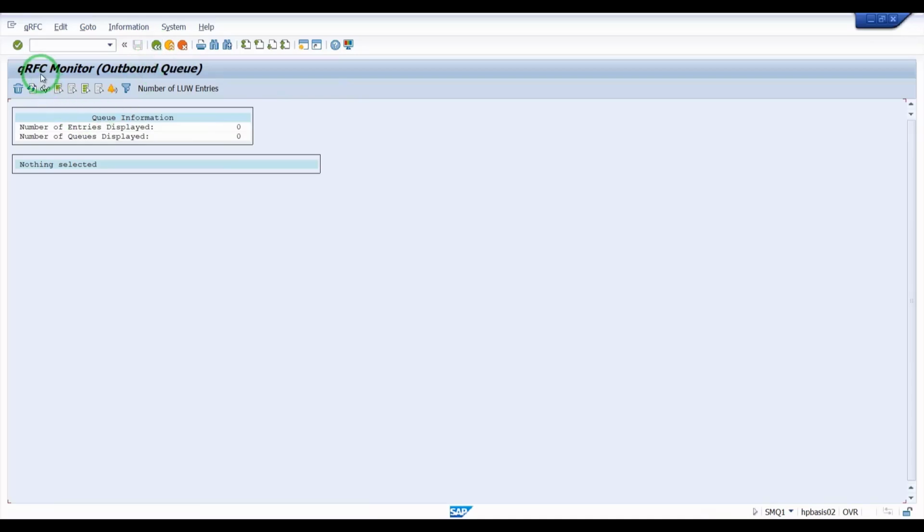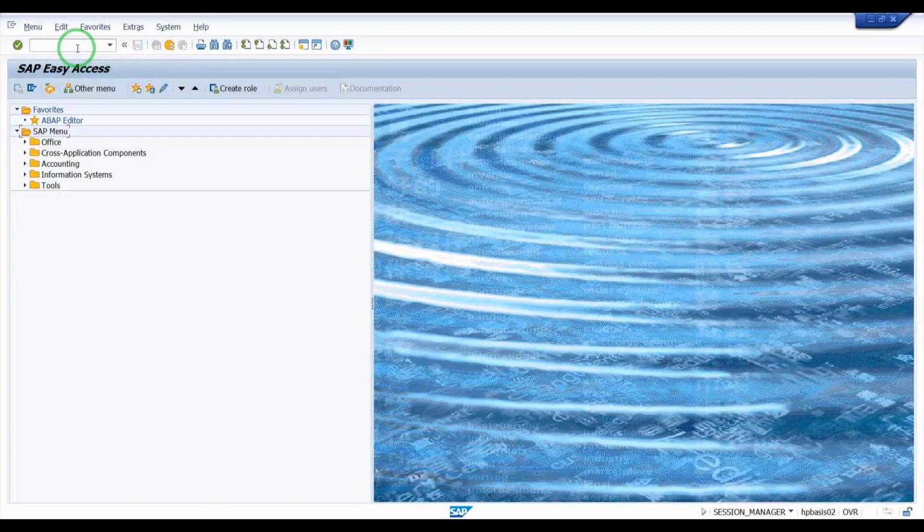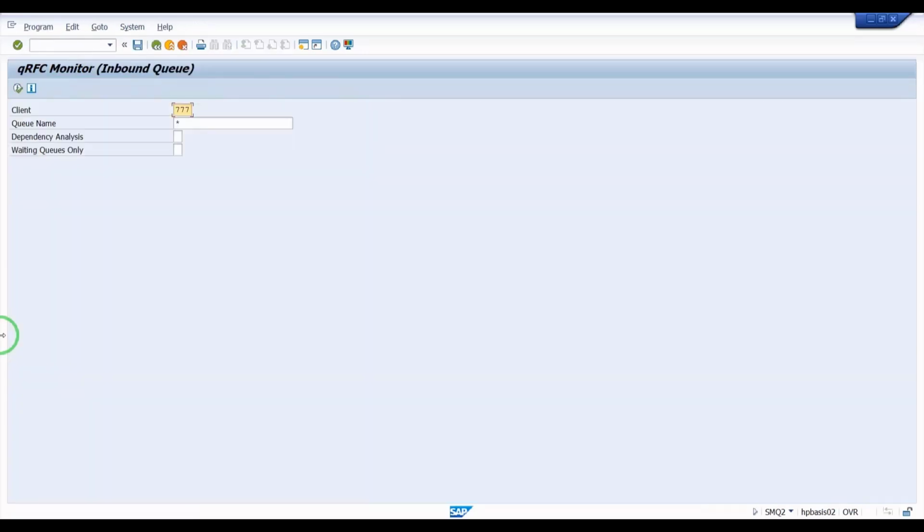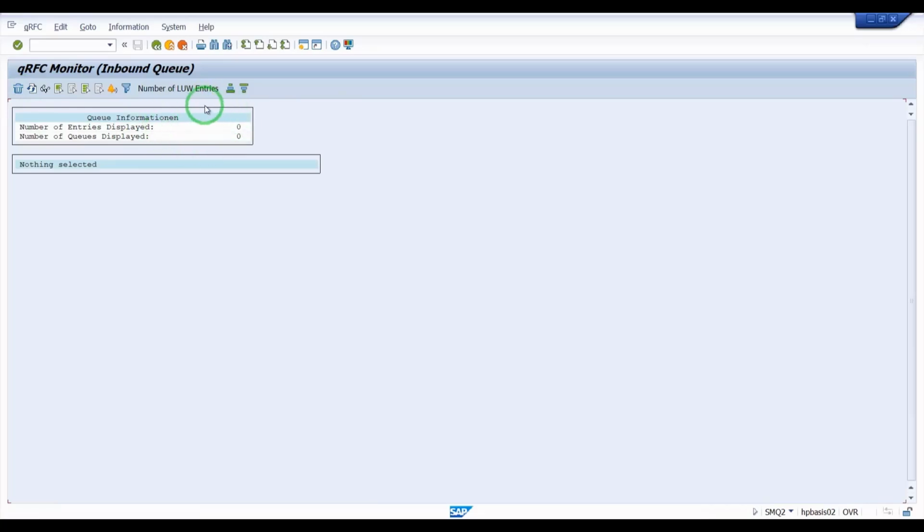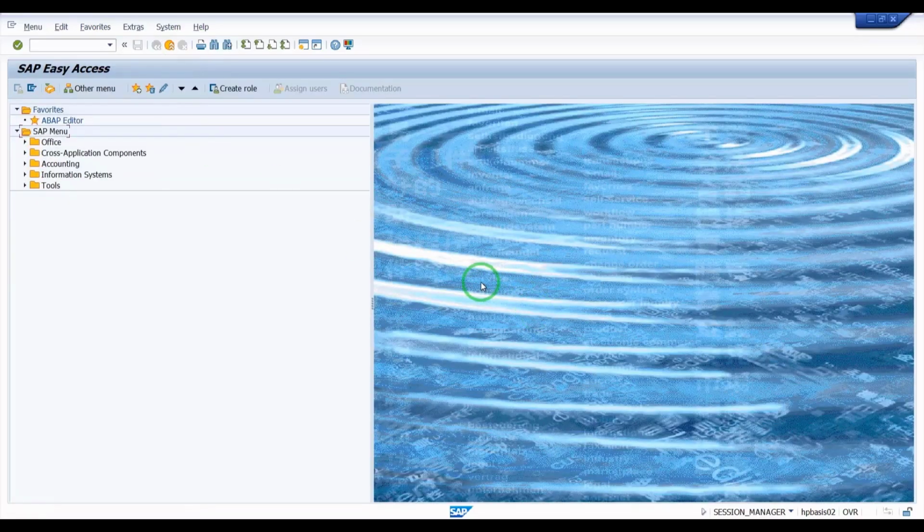To monitor the outbound queues, we need to visit the T-code SMQ1, and to check the inbound queues, SMQ2. SMQ2 is the T-code to monitor the inbound queues. Same thing, you just come and execute. If you want, you can mention the client, select that particular client, and execute. You can see the number of entries displayed and number of queues displayed here. So SMQ1 is for outbound queues, SMQ2 is for inbound queues.